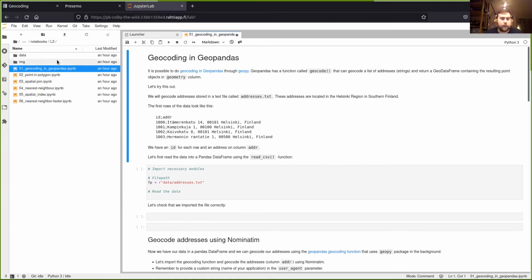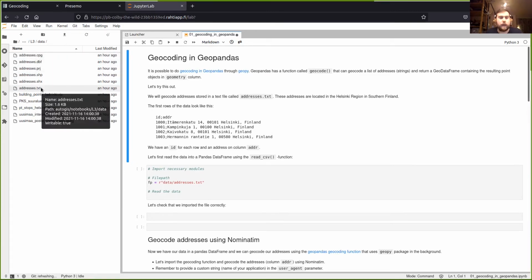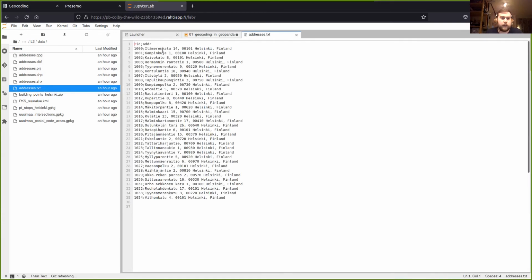For this lesson, we have in our data folder a text file called addresses that contains a bunch of addresses in Helsinki. We have about 34 lines of addresses, with an ID column and then an address. We can also see that it is semicolon separated, because the addresses here have commas in them.